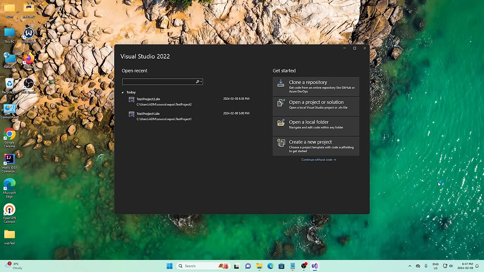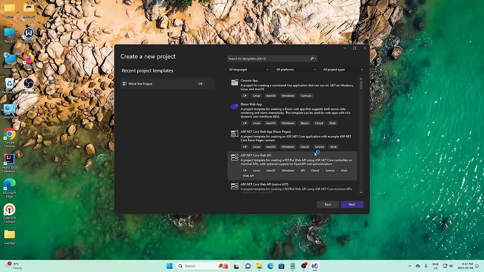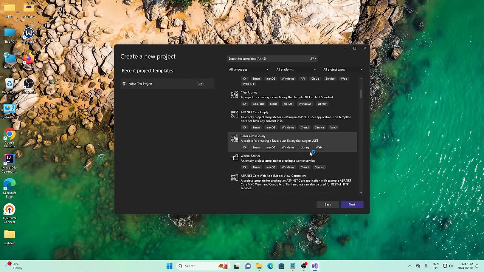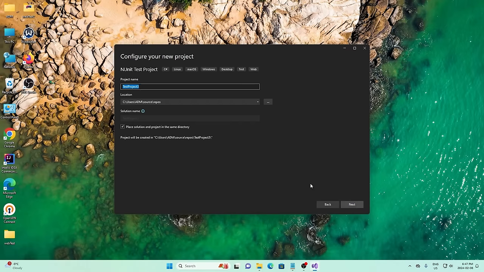And what I'm going to do is create a new project. Since I mentioned earlier that we're using an NUnit project, I'm going to scroll down until we get to NUnit Test Project, and make sure it's C# down here and not Visual Basic. So make sure you click the C# one. I'm going to go ahead and click that, click next.